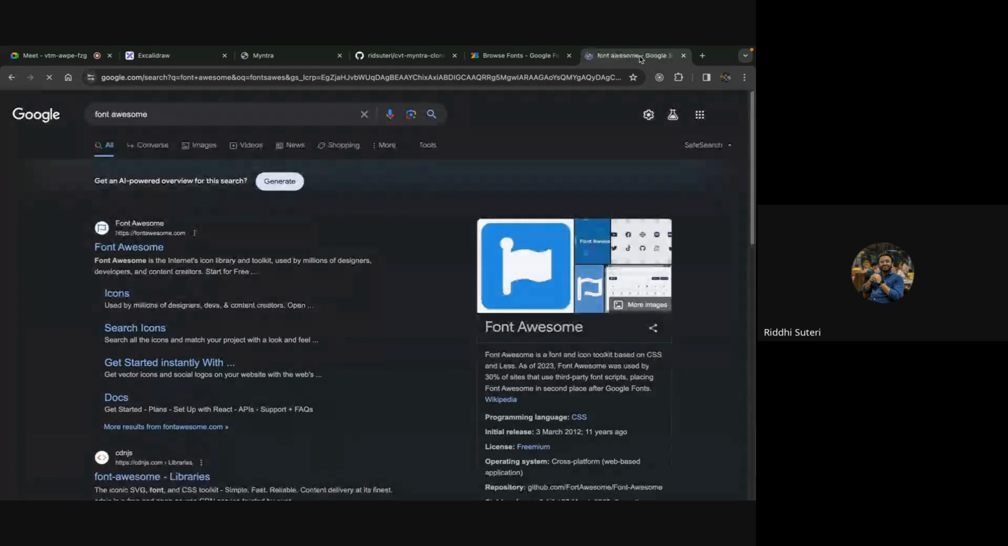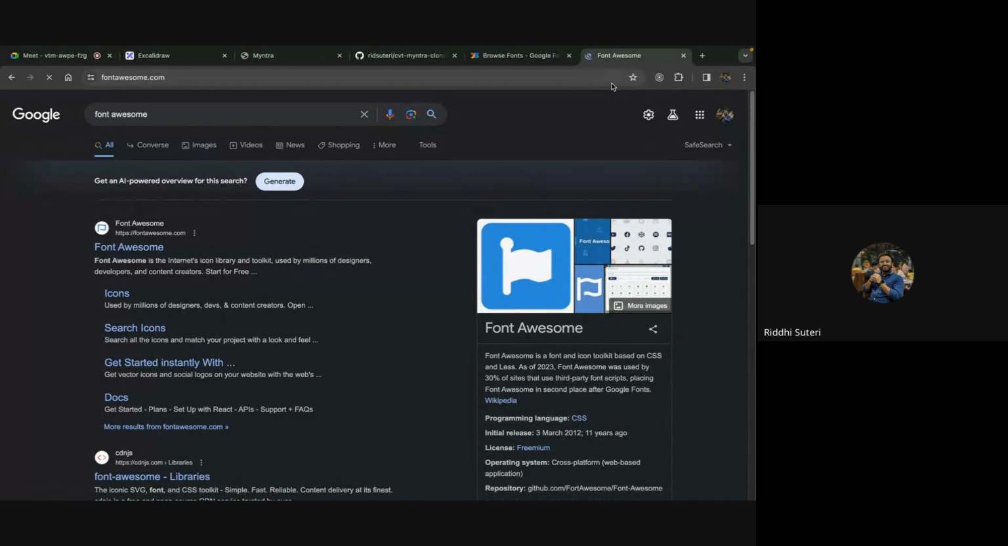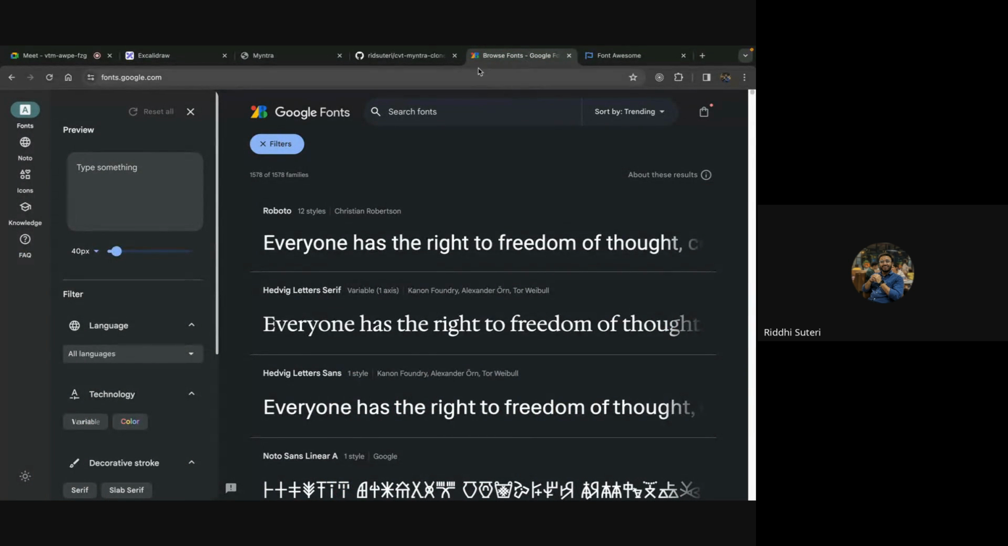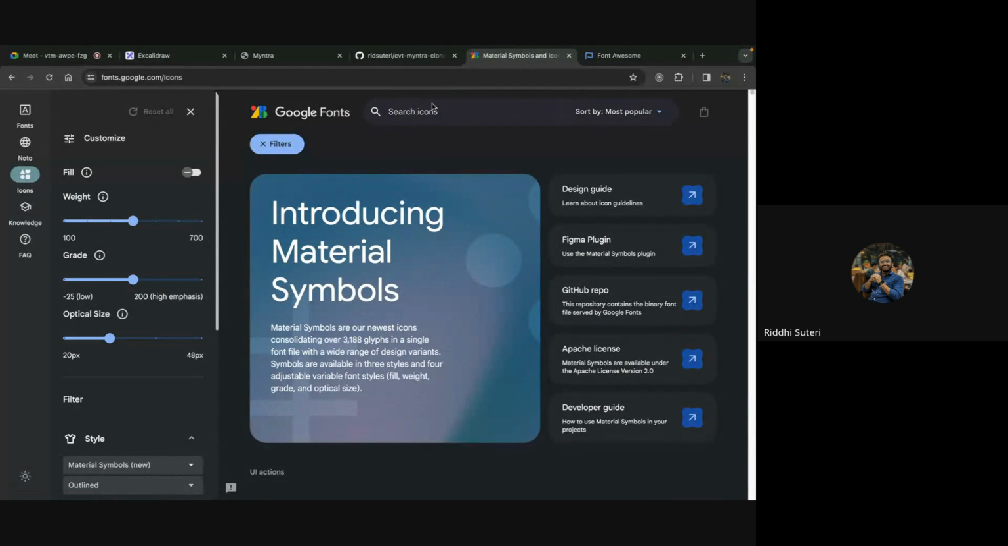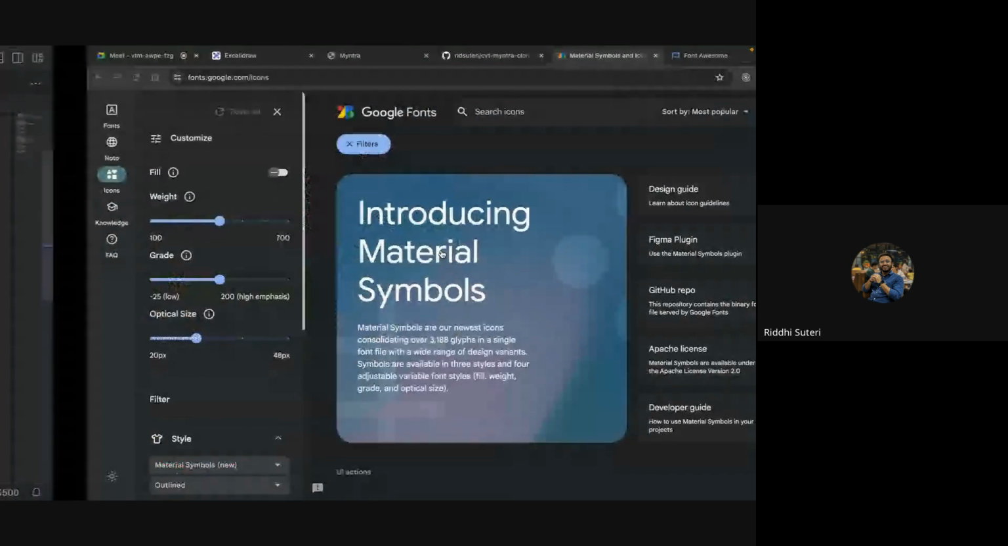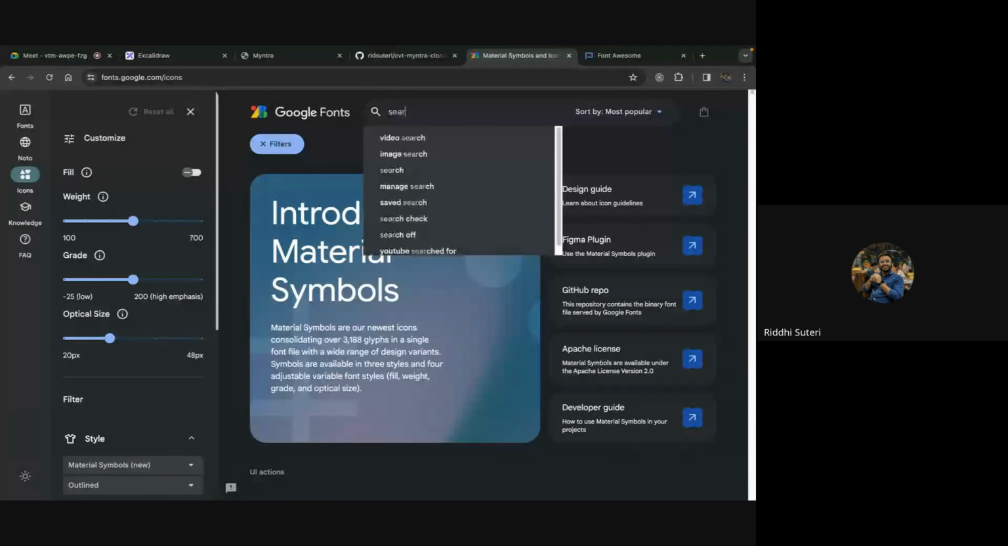Yeah, this one. And I think there are a couple of other libraries, but Font Awesome is one of the very commonly used. Again, another one is Google Fonts. So you can borrow some fonts at the same time. You can borrow some icons from here. Like for an example, if you want to borrow, what was that icon? Search icon, right? So you want to borrow search icon, so you can search for search.